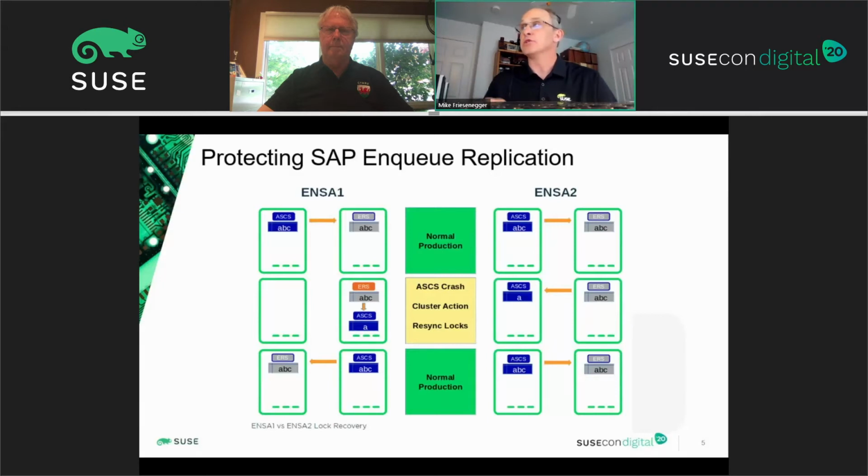So as you can see now, in this example that I'm looking at here on my right-hand side, it shows only 2 nodes, but it's important to know that we now support multiple nodes within an HA cluster for ENSA 2, and all of this was certified back in early 2019.